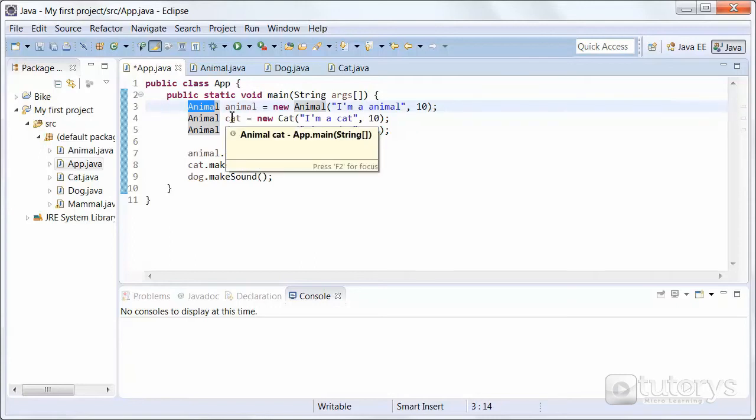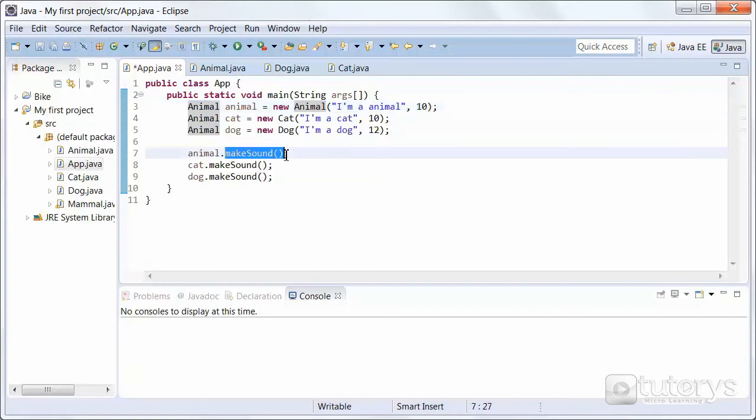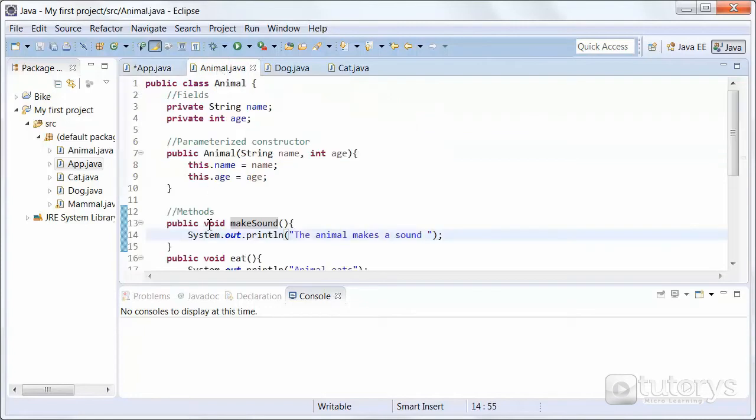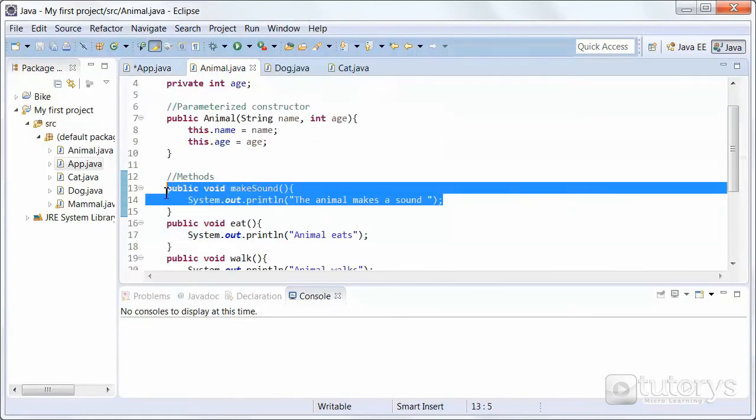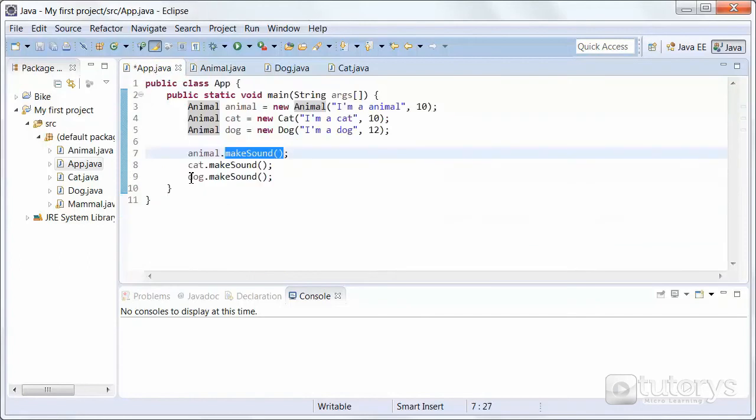So when a call to makeSound is made, Java waits until runtime to determine which object is actually being pointed to by the reference. So in this case, the object is of the class animal, so the makeSound method of the animal class will be called. So in this case, this method here. So that's the result we should get returned. We'll see if that's the case afterwards.